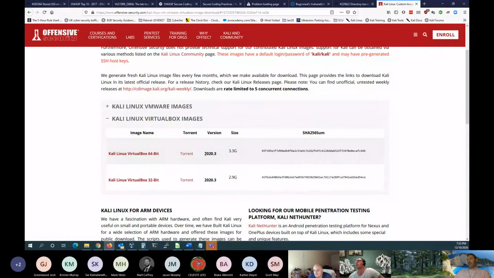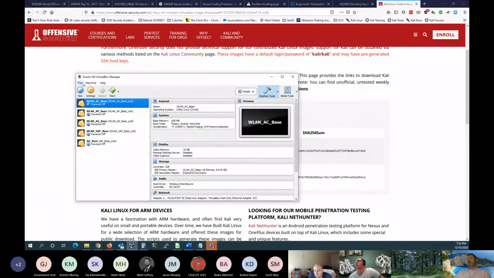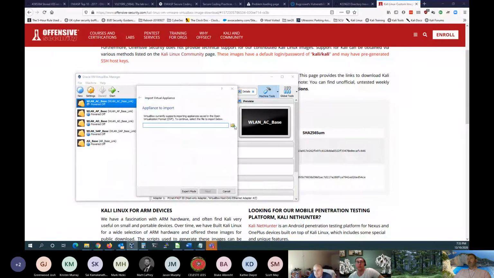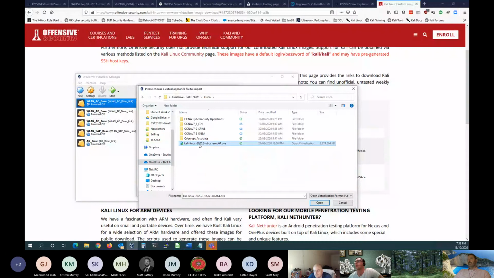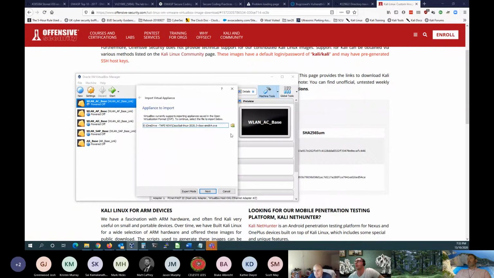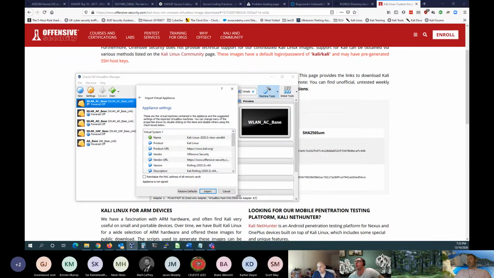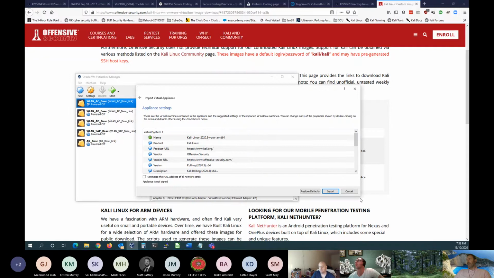So I've downloaded this one already. You'll see 2020-3. So I'm saying import an appliance. And then I go to where I put my 2020-3. There it is, 2020-3 VBox AMD. And it says, okay, you're going to import it. Then it gives me all my options available.